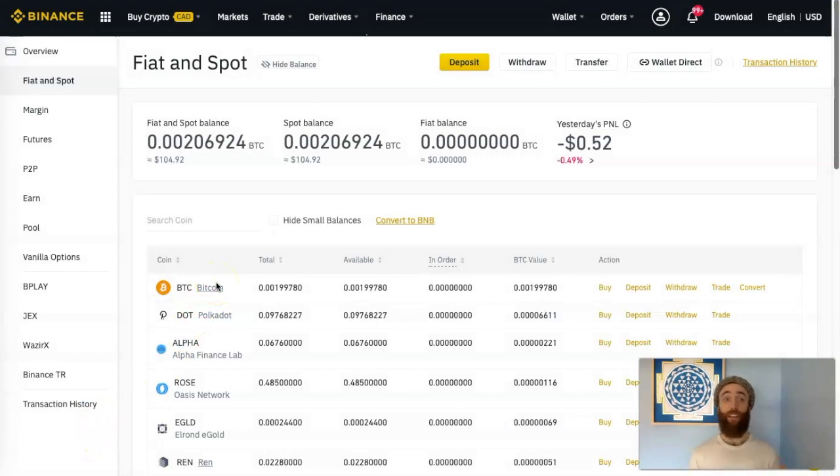So we're on our Binance wallet, our exchange here. And let's say we want to take it off the exchange to make our coin holdings a little bit more safe, a little less prone to hacking, that kind of thing. So what we want to do is find the coin that we want to take out. In this case, it's Bitcoin. And we're going to click on the withdraw button here.